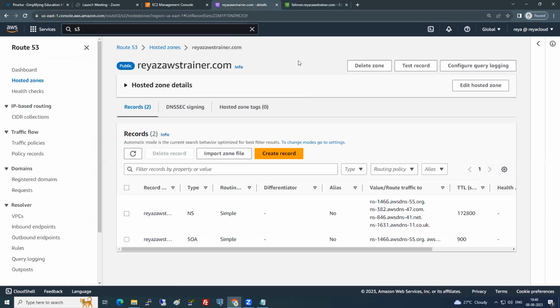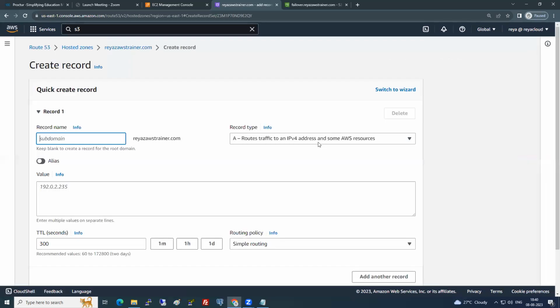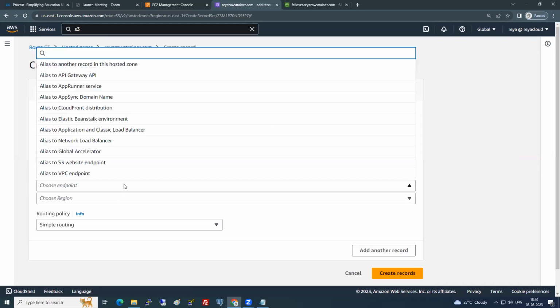Now, should we go and create a record? How many records do we need to create? Two records. Click on create record. What is the name? You can put any name also. Okay, failover. Record type is fine. Alias, yes. Now we need to create two records. No, let's create the first record. Is the first record primary or secondary? Primary. Let's create a primary.